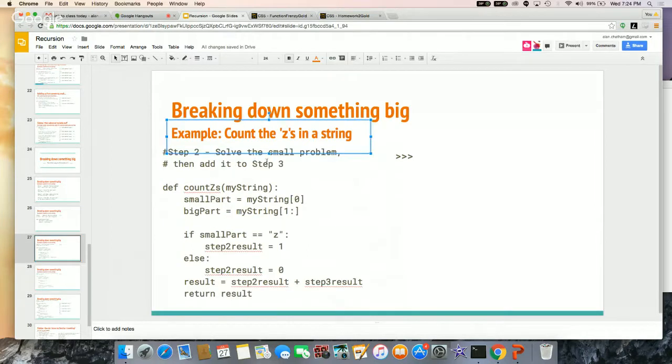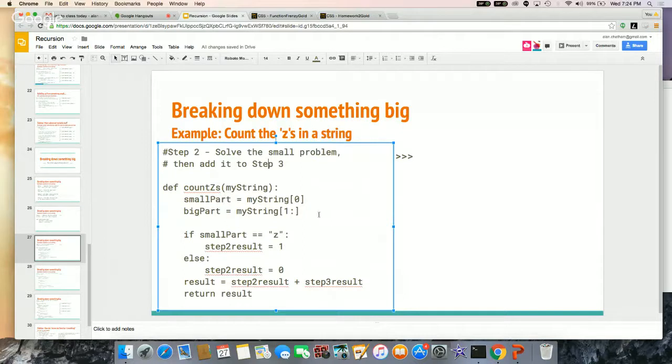Step 2, solve the small problem, and then add it to step 3. So this code in the next couple slides is not going to run on its own. We'll have to finish it before it actually works, because we're going to do things like, okay, here's step 1, small part, big part. Step 2, we're going to solve the small part. If small part, which is the first letter in the string, is equal to Z, then step 2 result is going to be 1. And if it's not, step 2 result is going to be 0.